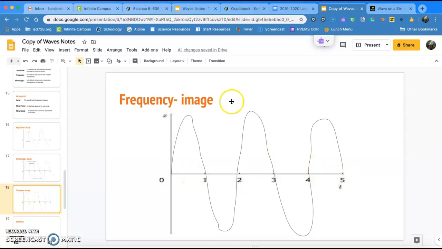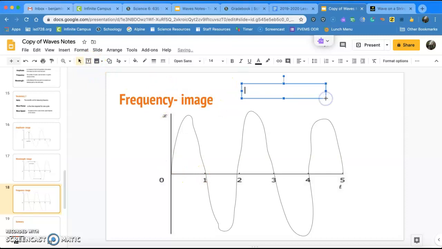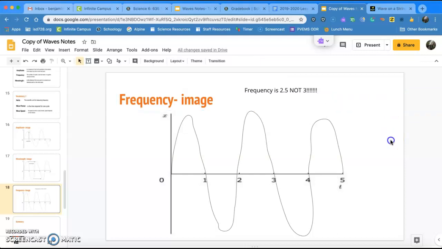So I'm going to write that on here so that we know: frequency is 2.5. I'm going to put it in all caps, not 3. Whoops, not 3. There we go. Frequency is 2.5 and not 3 in this image. So please be sure that we make sure that we know what we're doing with that.